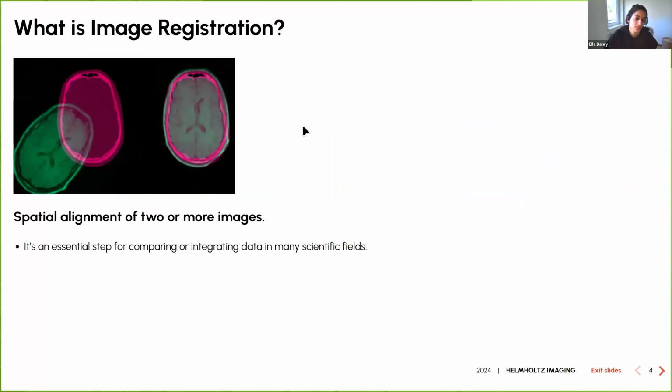So what is image registration? Image registration is bringing together to the same coordinates, to the same space, two images or more. So if we look here, we have an MRI image and a CT image, and we want to bring them to the same coordinates, to the same space. And once we have this, it allows us to do the downstream analysis, like combining the information, comparing the information. It allows for a rich analysis.